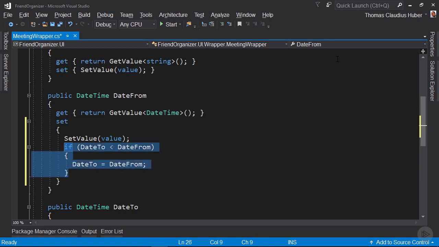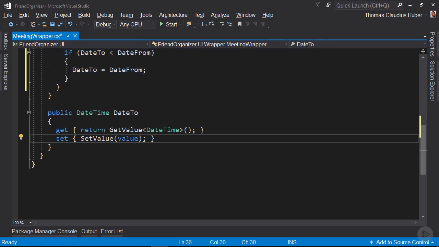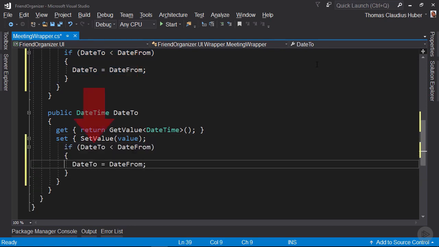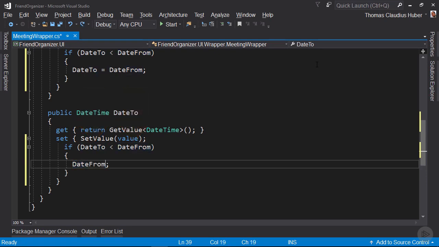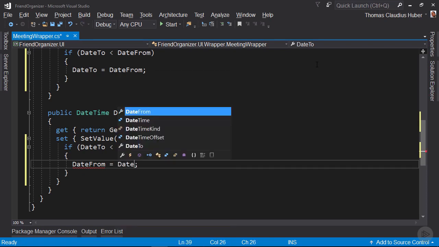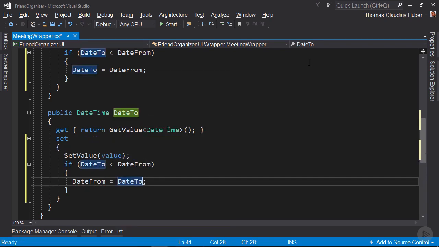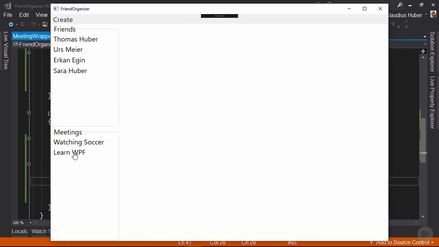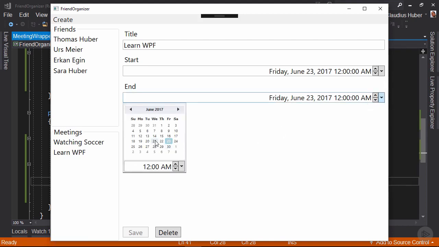Now I just copy this if statement and I scroll down to the date to property. So if the user changes the end date, and so this corresponding date to property, and the date to property is smaller than the date from property, then we just set the date from property to the value of the date to property. I press Ctrl+KD to format the code and I start the application. I open up the Learn WPF meeting and I try to specify a smaller end date than the start date.